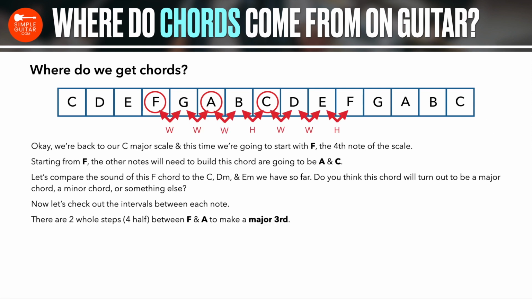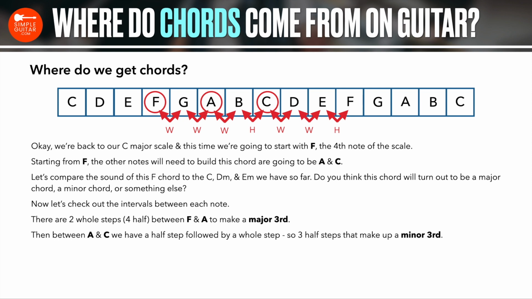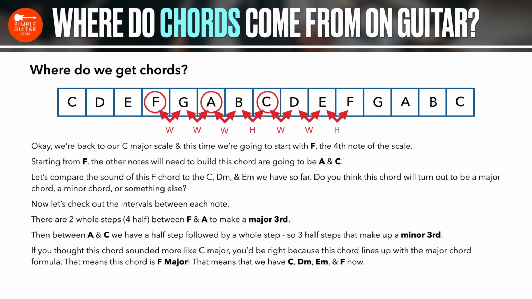All right, so there are 2 whole steps or 4 half steps between F and A to make a major third. Then between A and C, we have a half step followed by a whole step, so 3 half steps that makes up a minor third. If you thought this chord sounded more like C major, you'd be right, because this chord lines up with the major chord formula. And so that means this chord is F major. And that means so far we have C major, D minor, E minor, and F major.